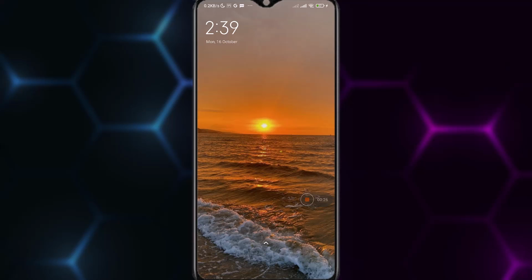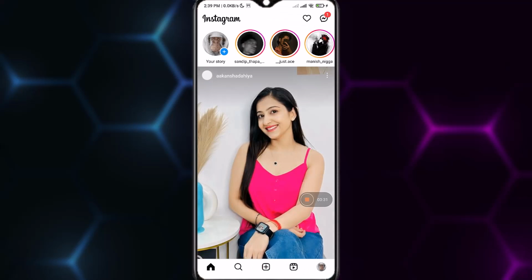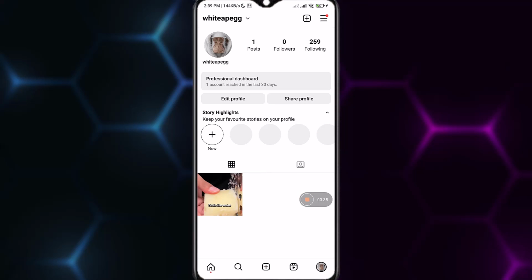But what you can do is tag people. In order to tag people, what you can do is simply open the Instagram application, and at the bottom right you can see your profile icon. Simply tap on that. Now go to the post that you want to add people.